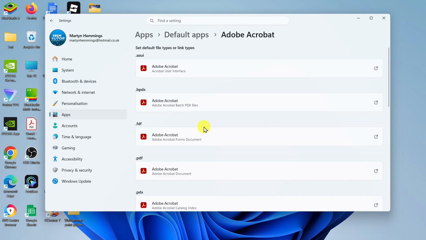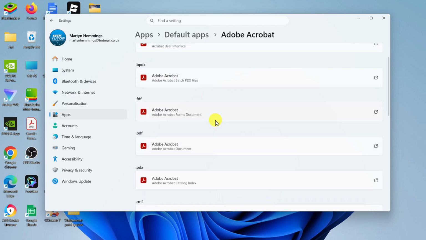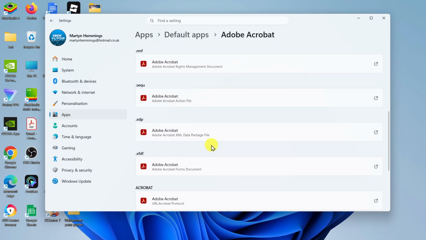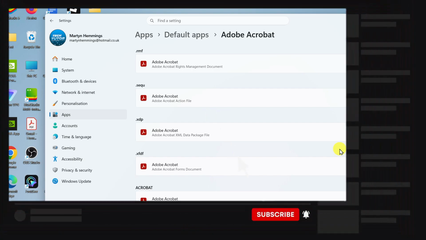Now, as you can see, we're going to be taken to a screen like this, where we can set the default file types or link types for this specific section. You can see I've already got Adobe set to be my default app to open things like PDFs, PDXs, and other file extensions, but this is where you basically come to change your default apps on your Windows 11 computer or laptop. So that's how to change default apps in Windows 11.